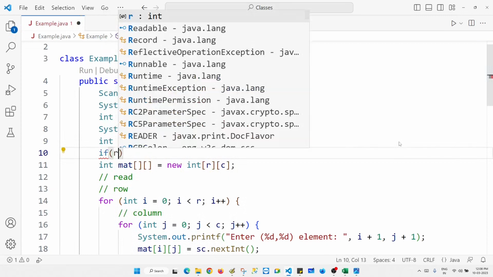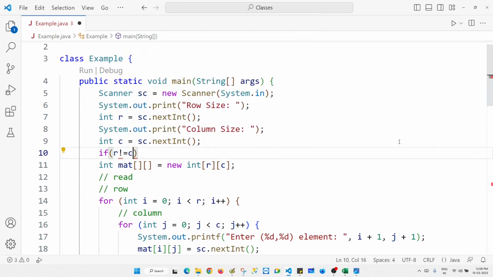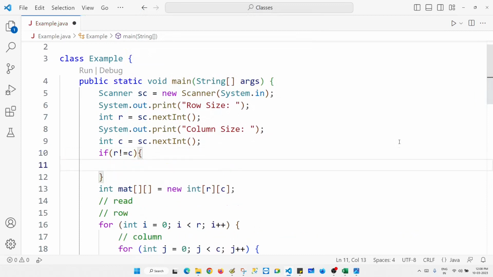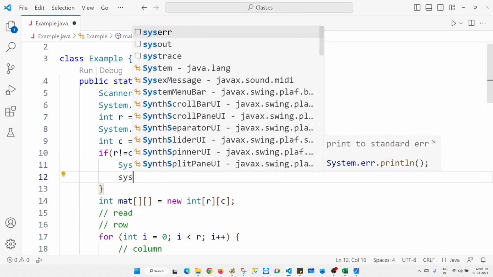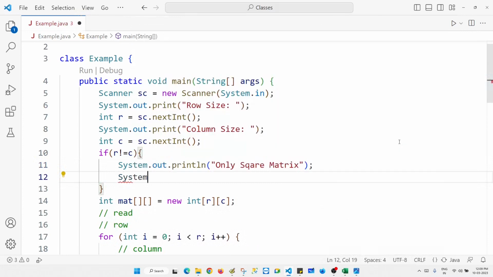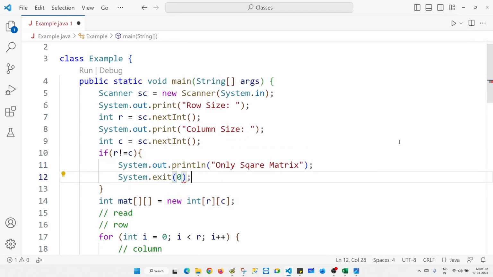We have to cross check. If r is not equal to c, then we have to terminate the program with some error message. Here I'm giving only a square matrix, and we can terminate using the system.exit function. As a parameter, just give 0. Without error we are terminating.